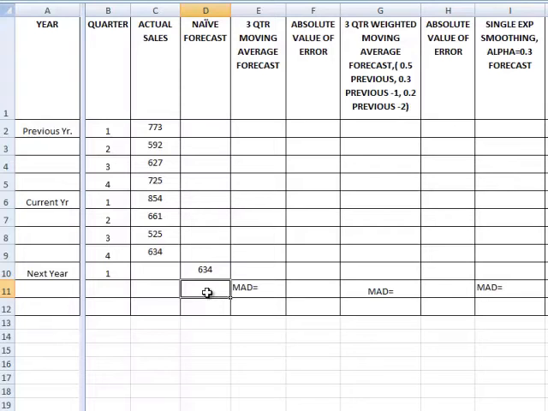The next forecasting technique that we will use is a 3-quarter moving average. Now, I selected 3 quarters moving average just as a simple way of doing it. Remember that we could have 2 quarters or 3 quarters, any number of quarters, but we just need to have a minimum of 2.